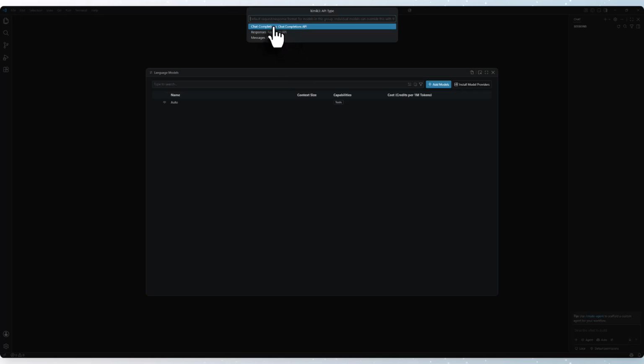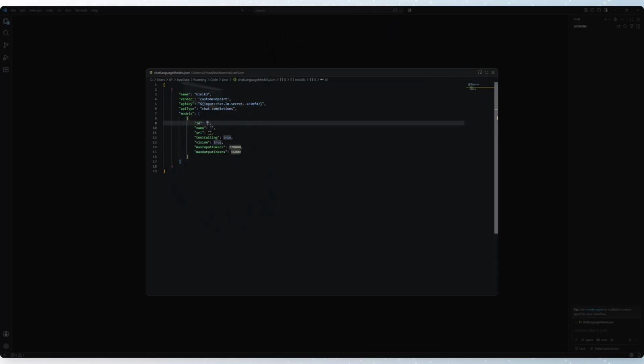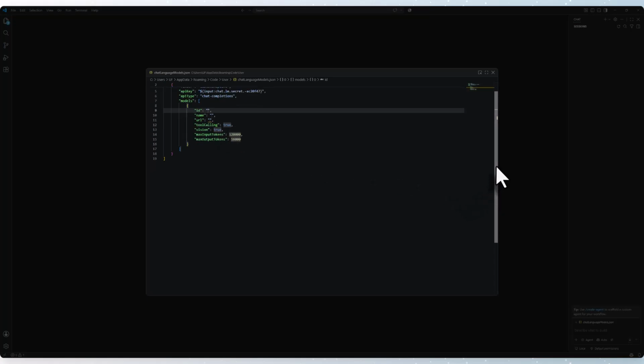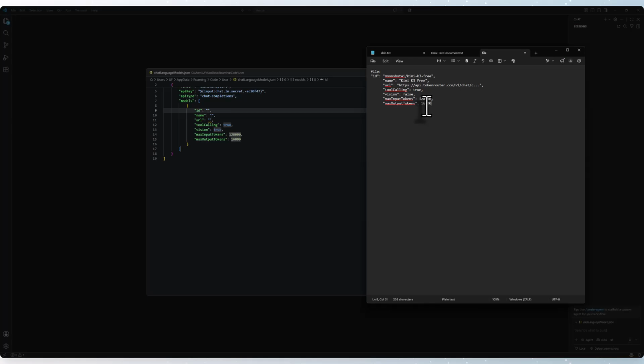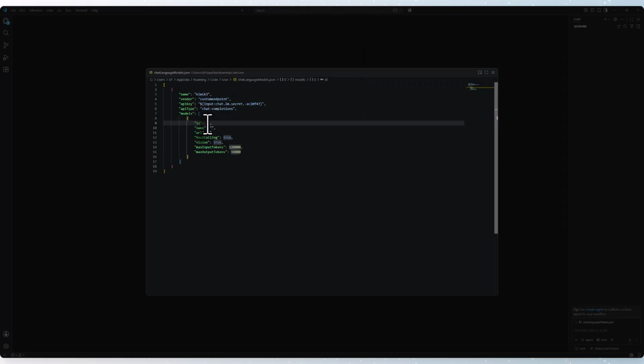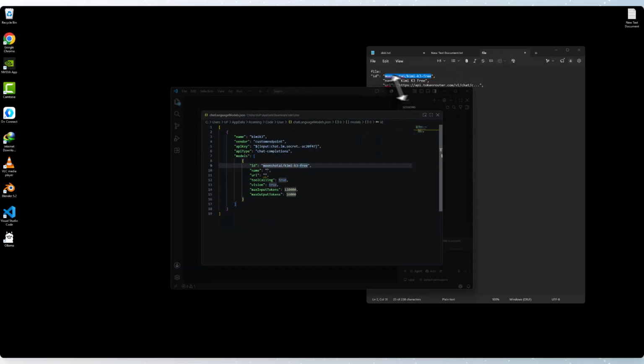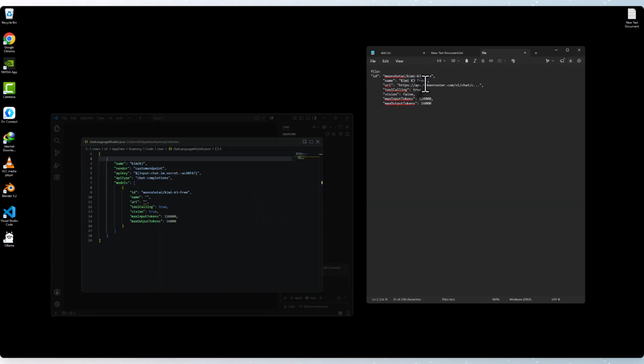Select this chat completion. Okay, we want to add those parameters. Okay, how to do that? Okay, we want to copy those from a text file. You can get it in the description for the ID. This one, copy, paste it here. Okay, let's make the cancel here. Name: Kimi K3 free. Copy, paste it here.